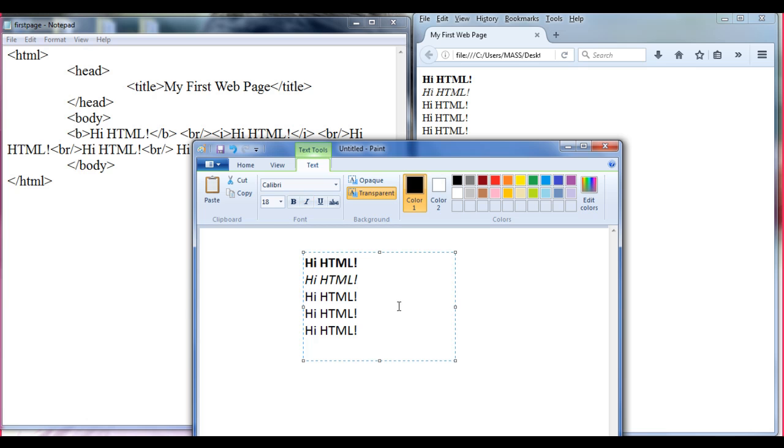Now I want this text to be displayed in the form of underline. Maybe this text should be underlined. So we select here and we click on the U button. Then you can see that hi HTML exclamation mark got displayed in underline.